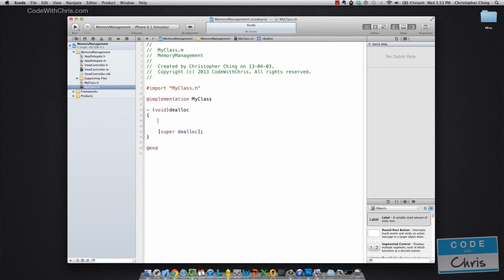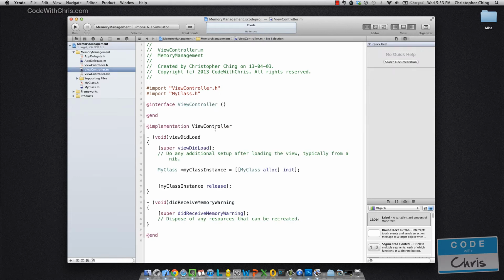But in here, I can have any sort of custom code to release other objects that this instance may have created. So if in using my class I've created a whole bunch of other objects and allocated and initialized other things, in my dealloc method I'd want to clean up all of that stuff. And if we don't do that properly, then our app is going to have memory leaks and possibly lead to app crashes.